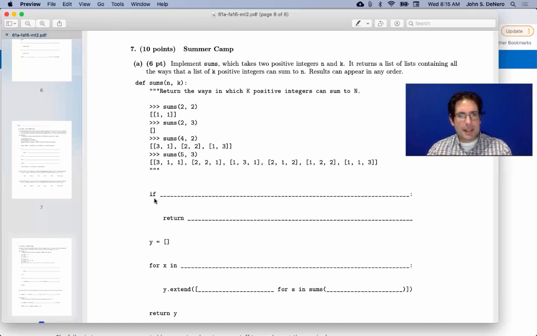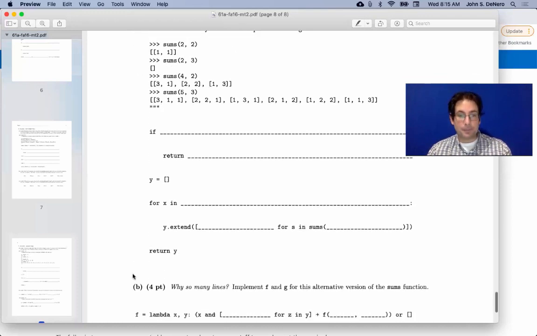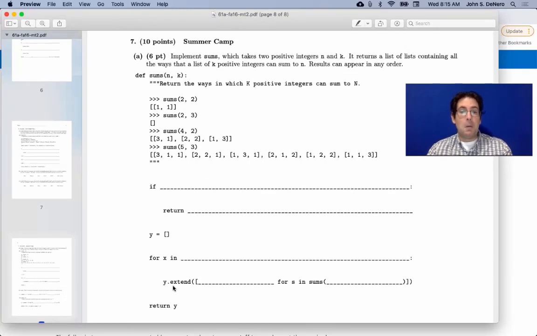Here we see that if something, then we get to a base case. Otherwise, we're building up the list. So y is an empty list. We'll return y eventually. And y.extend just takes some other list and puts all of its elements into y. So we're just going to kind of build that up as we go.